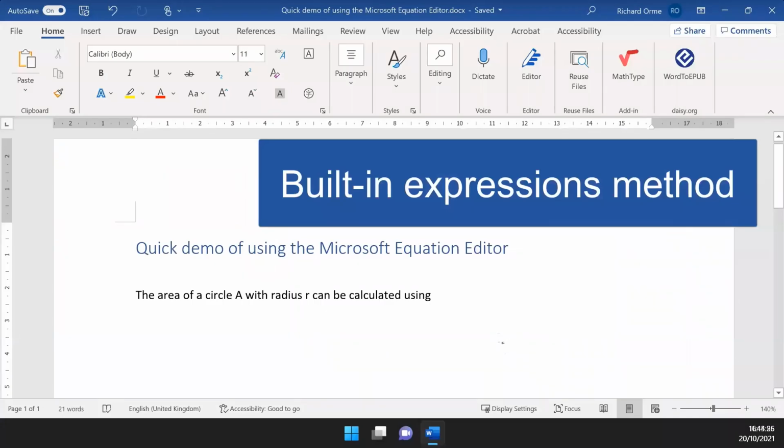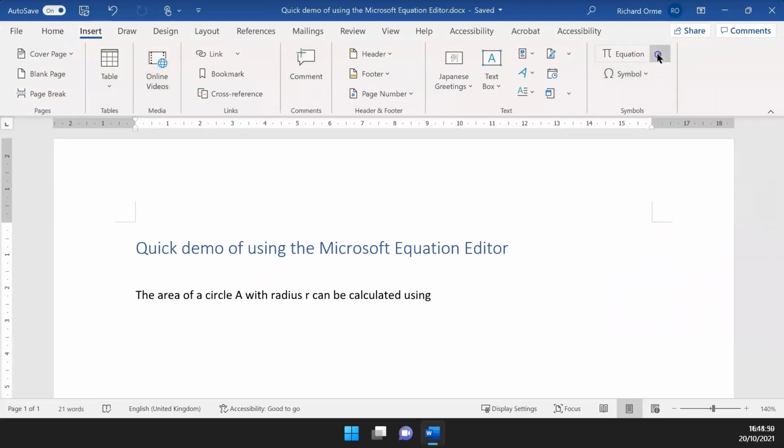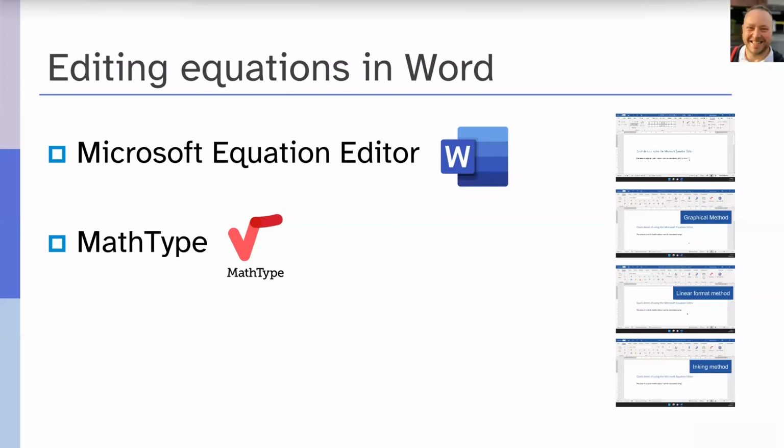Here's the built-in expressions method. I go to Insert, Equation, and I pick, there it is at the top, conveniently, area of a circle. And it will place that math expression where the cursor was. Okay, so that was too easy, wasn't it? Let's now look at using the graphical method, the GUI math expression editor.